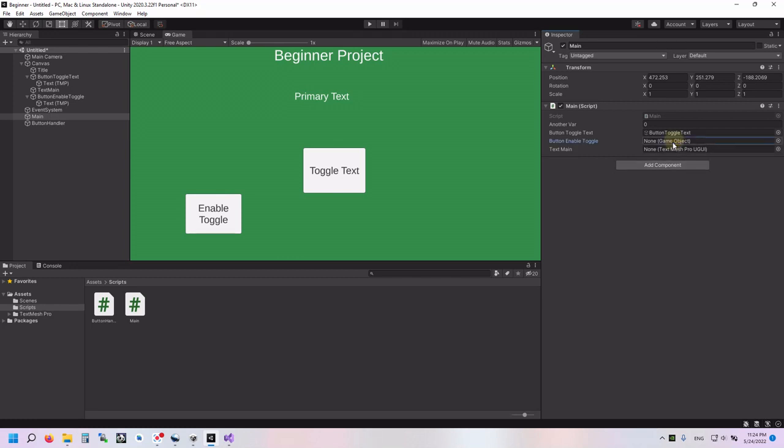Button enable toggle. Okay. The other way you can do that is you can actually drag them from wherever you spot them into here. So if it was a script that it was looking for, you could drag a script in there. If it was a game object out of your scene, you can drag that in there. Text main, there's that one, and I can drag that in there. Okay. Now this is set up so that when I run this, it should inactivate that button.